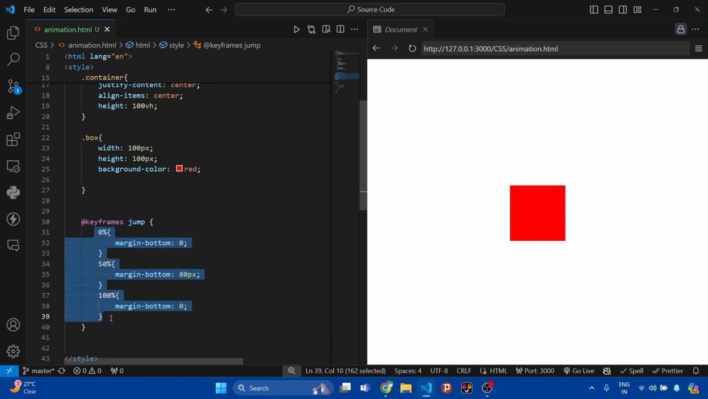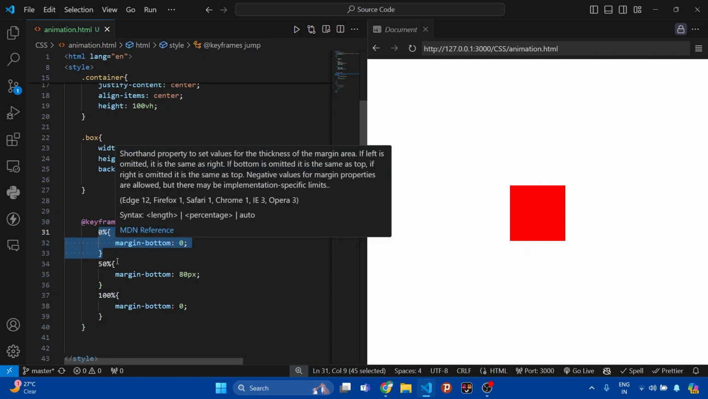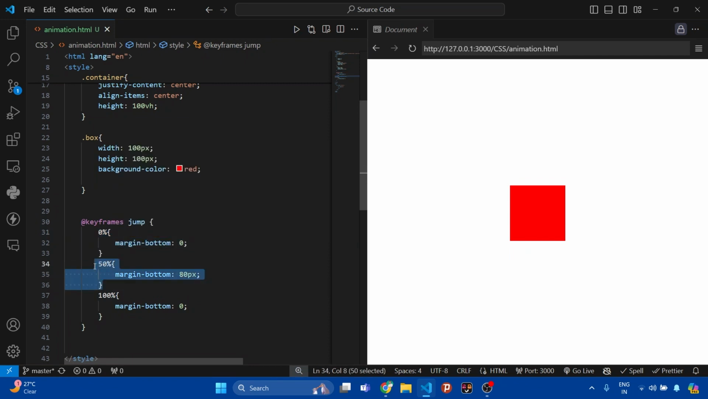This is like a video. So here is the starting part of our animation. Then this is the middle of the animation and here is the ending of the animation. It will create a jumping animation. At the start, the margin bottom is 0. Then in the middle of the animation, it will change the margin bottom to 80 pixels and then at the end, it will set the margin bottom again to 0. So it will create a jumping animation.